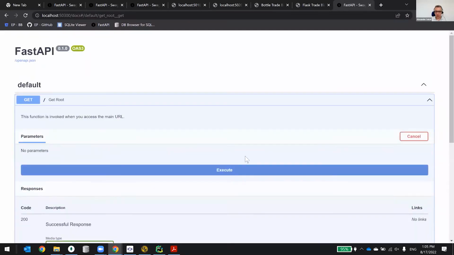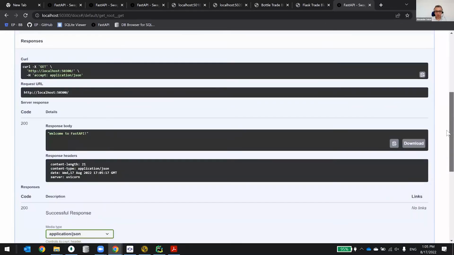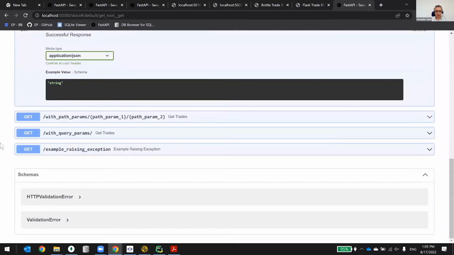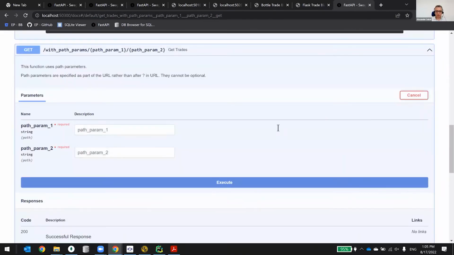So you can say try it out. It does not take parameters, so execute. What do we get? We get welcome to FastAPI, great, right? This is our function get with parameters. I click on it. It tells me which parameters are there. I go try it out. It says param required, right? So I will say execute. It will say no, it does not want that, right? So it shows me that the parameters are required. Both are strings, so let's go A and B, right?